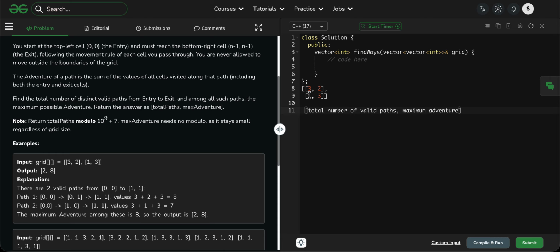Now from the start, 0 0 is 3. That means 0 0 is our starting cell, and its value is 3. Got it? Now we can go both ways, right? That means right and down. So here we can take 3 plus, now we can go right or down, so we can just take 2 and go right.